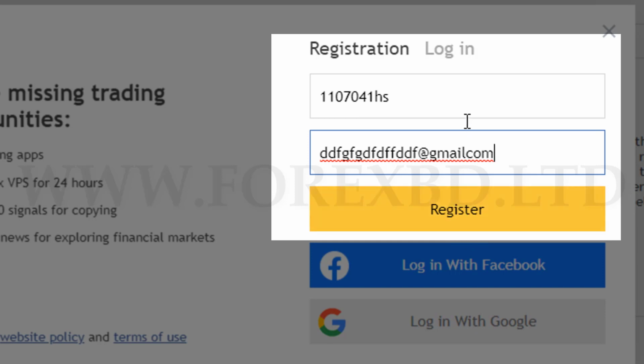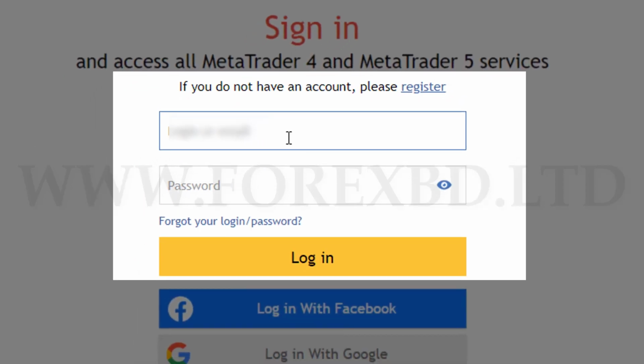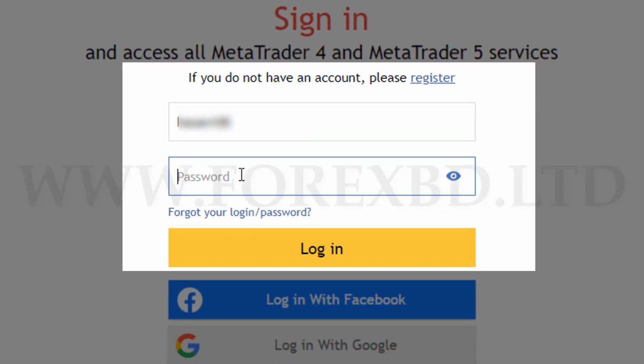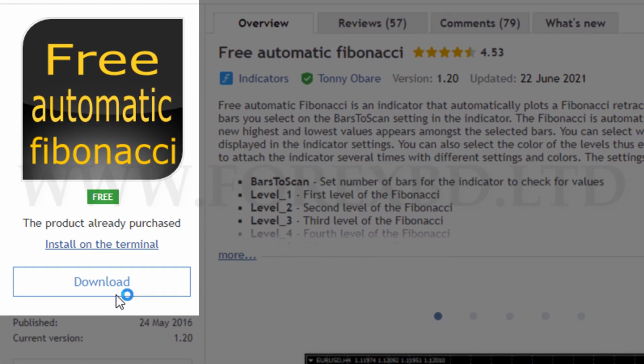After clicking, they will send the password to your email. That is, they will give the password in the email that you submitted. Then open your email, copy this password, and submit it there to log in. So your first job is done. Once done, you will click on the download icon again.